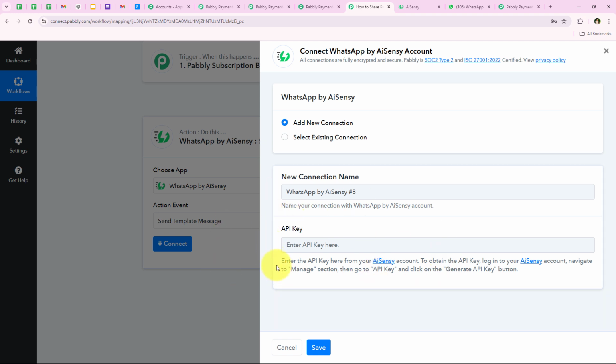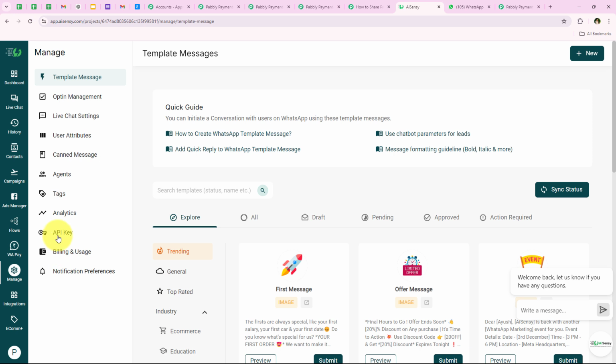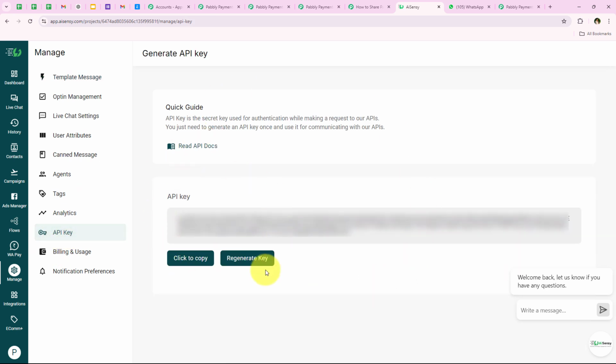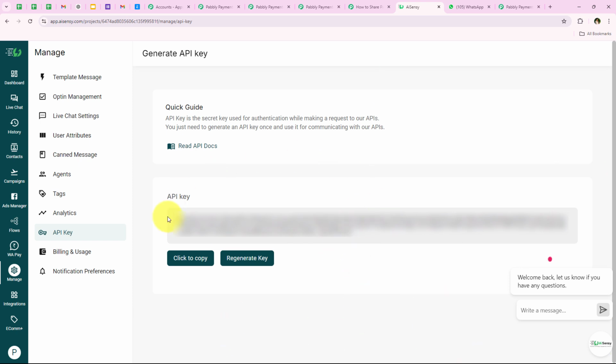And to get this API key, we are going to follow this help text, and it is saying to obtain the API key, log into your AiSensy account, navigate to the manage section, then go to API key and then click on the generate API key button. So I'm going to open my AiSensy account right from here, and after opening this account, from the left sidebar we have to go to manage. As you can see, the same, and as you can see, API keys. So here I'm going to open this API key, and as soon as we do so, you can see the API key. I'm going to click on regenerate key right over here and click on confirm, and yes, you can see we have generated a new key.